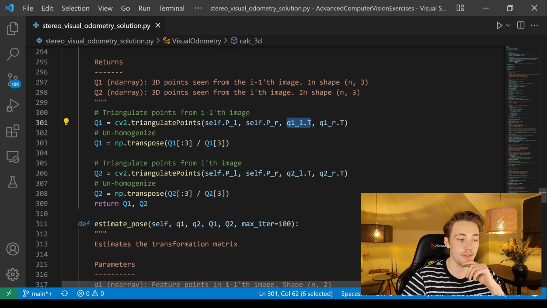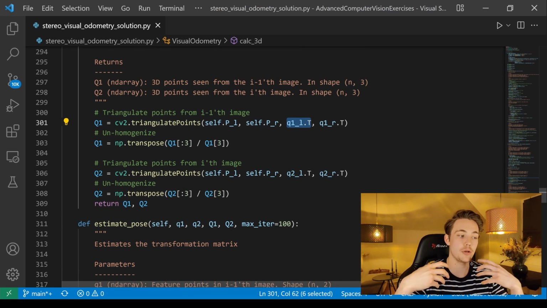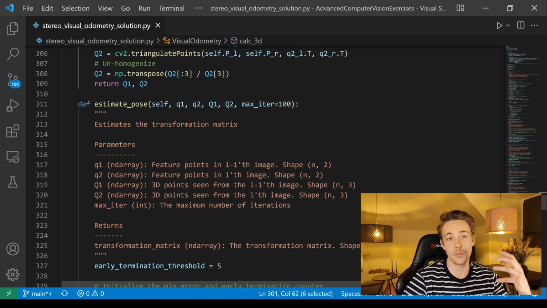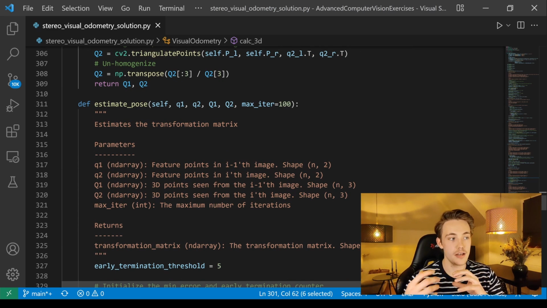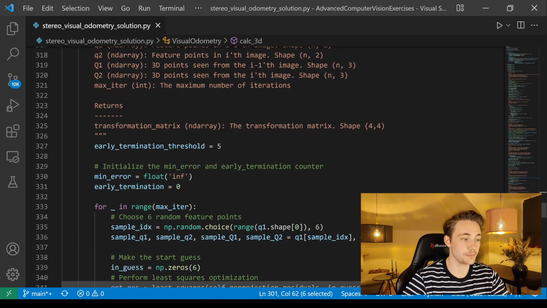We're going to do the same thing here for the second frame. So we do triangulation from the first frame and the second frame, then we have 3D points from those frames, and then we can use that later on to actually estimate the pose. So this is just to calculate the 3D points in the real world of the different features that we're detecting and tracking, frame by frame, in our stereo camera.